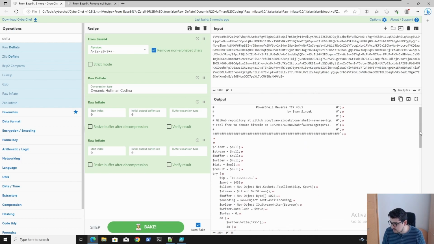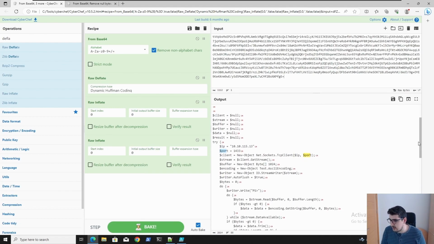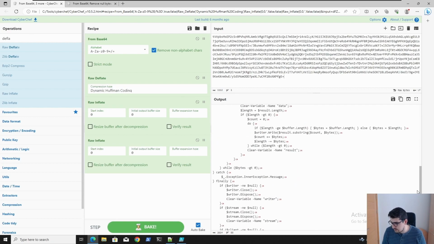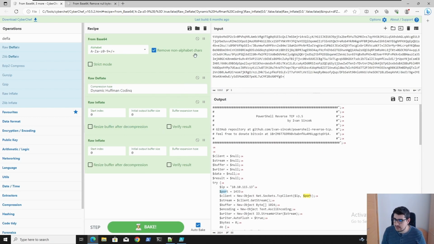As you guys can see, there is an IP address, there is a port, there is the client, TCP client, IP port, a basic reverse shell. We can identify the IP address and the port. Nothing much going on right now, but this was the first method to decrypt the PowerShell.